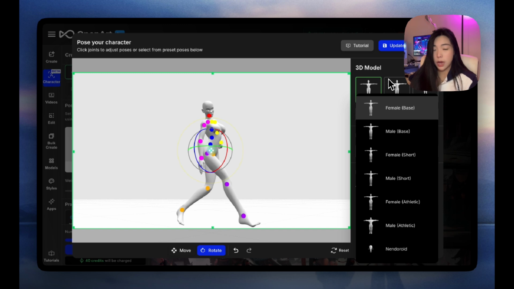This is the reason why we provide different body types of 3D models. The closer your 3D model body type is to your character, the more natural your results are gonna be. But there are only so many options, so right now if your character is of a body type that doesn't really fit into any of these, I honestly wouldn't recommend using the pose editor. You probably wouldn't get the best results.